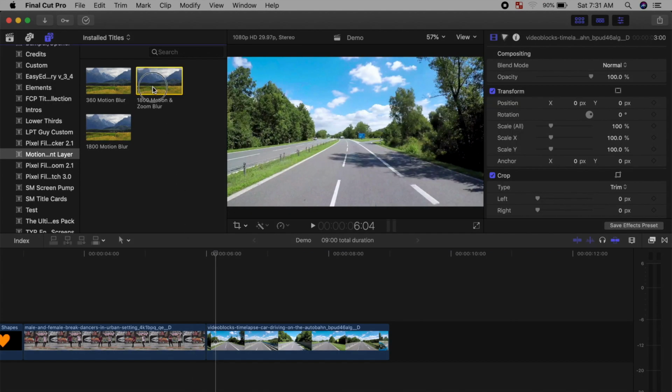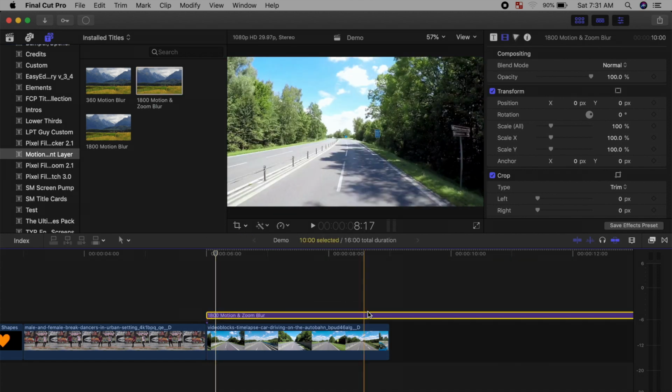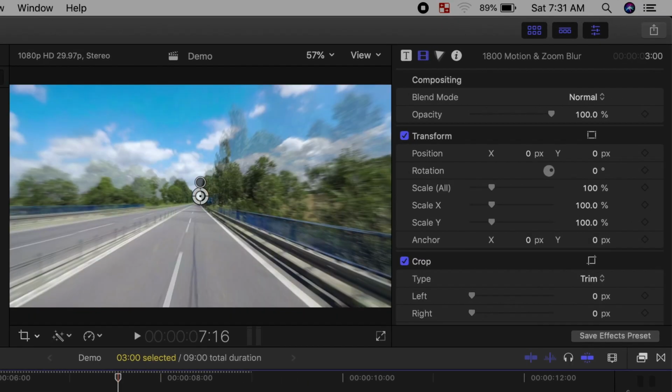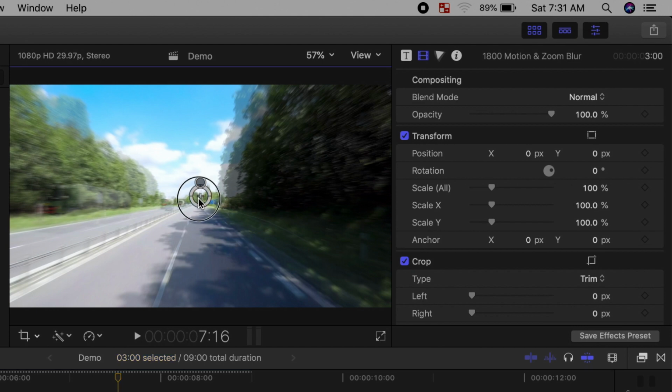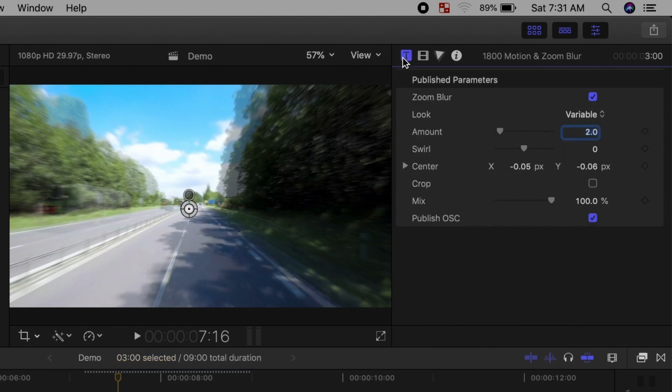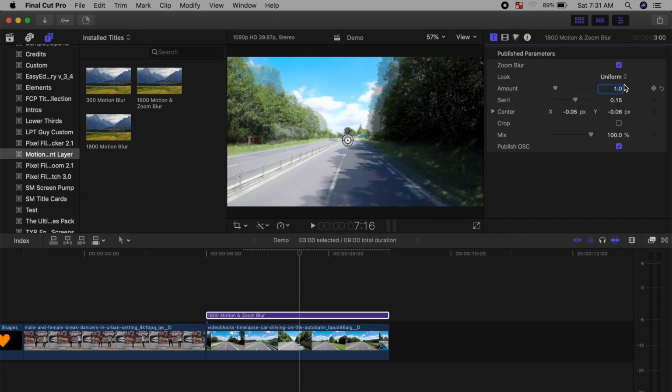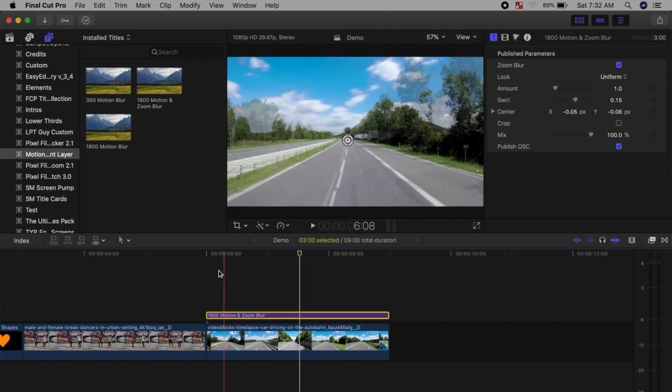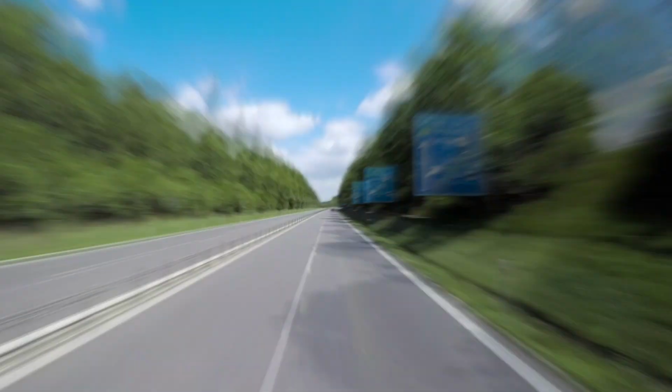You can now apply this adjustment layer to your driving time-lapse clip, and in the viewer, use the on-screen controls to center it over the focal point of your clip. You can also adjust the individual settings of the Zoom Blur filter in the inspector. Let your clip render out, and you have this surreal motion blur effect applied to your clip.